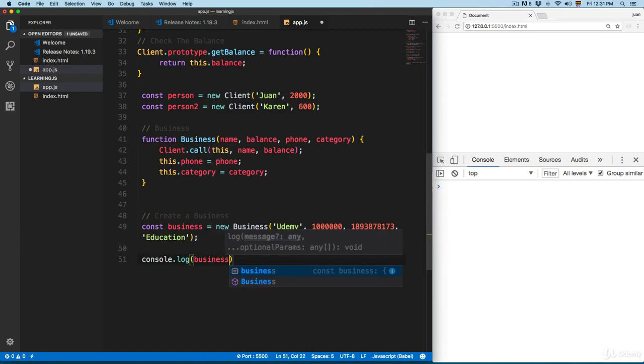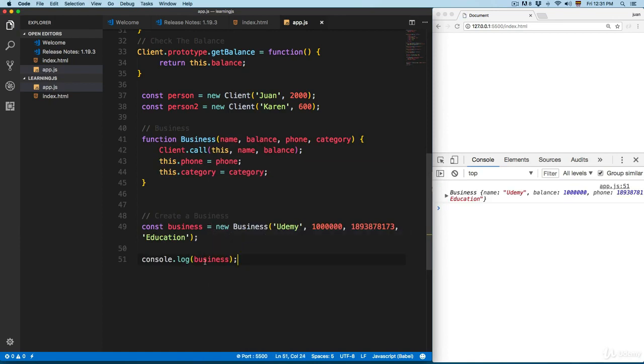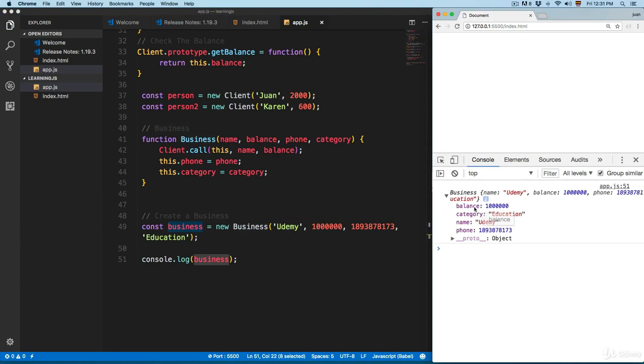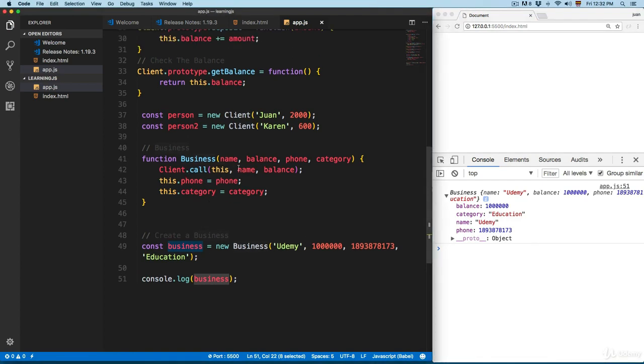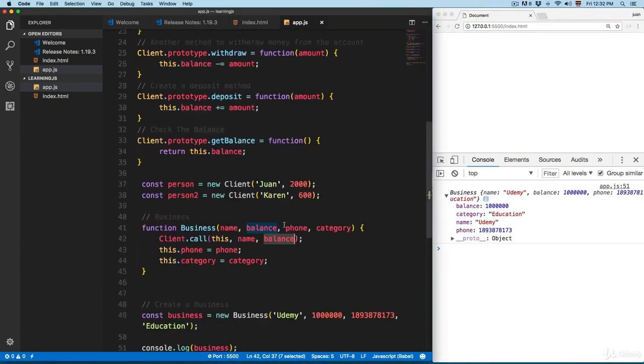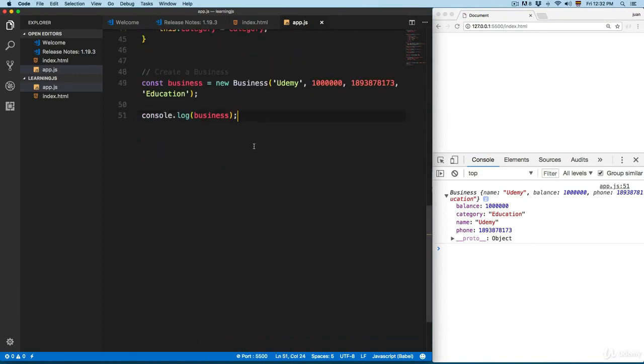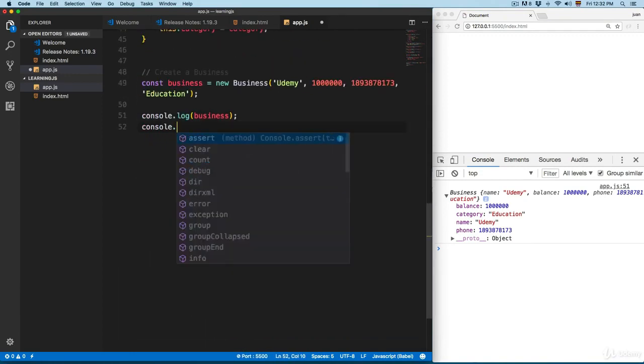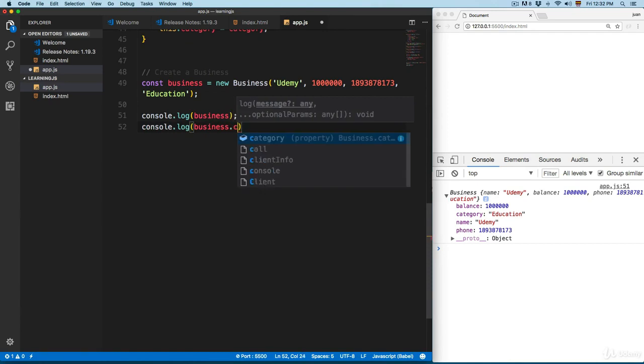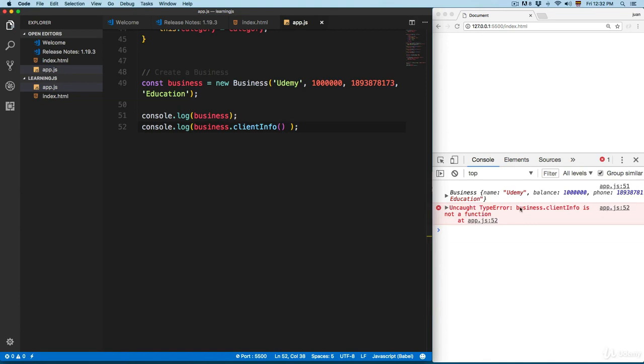So then we're gonna send this to the console.log business. And let's open this. You can see we have the balance, we have the category, we have the name, and we also have the phone. So you can see that this code that is calling the name and the balance is working, is printing everything just fine. So let's print, for example, this client info. Let's add another line, console.log business, and we're gonna add client info. Save this, and you can see that it says the business client info is not a function.